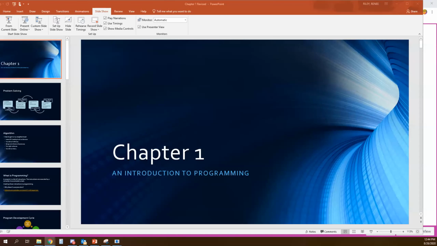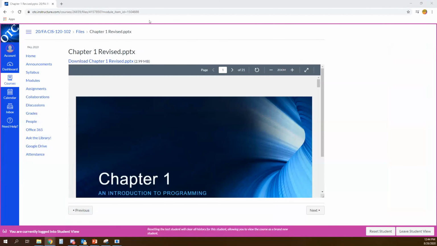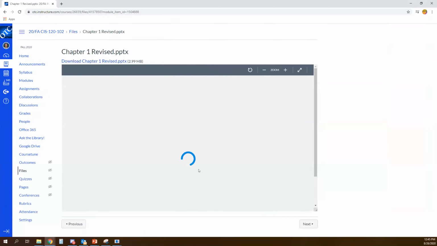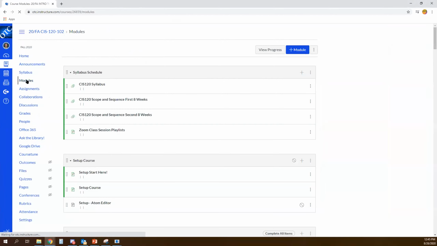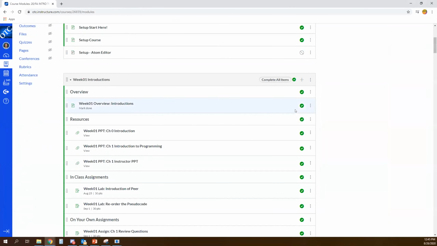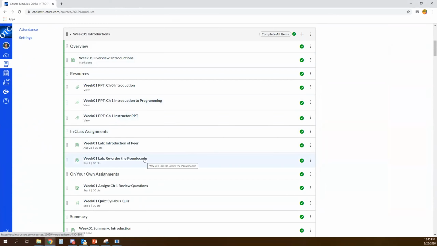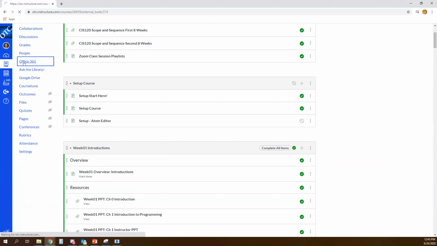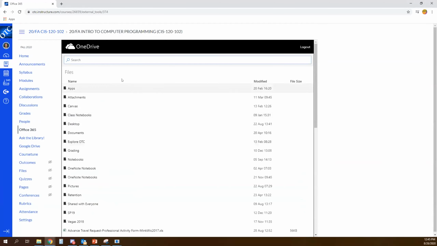So let's look at that pseudocode that we have in Canvas. I'm going to have to get out of this student view. And I want this week 1 lab, reorder the pseudocode. Now, before we try to open it, this one uses an Office 365 document. So let's click on Office 365 over here and make sure we're logged on. I am. I can see all of my OneDrive files. So you should see something like that. If it prompts you to log in, just use your OTC account. And if you're at home, you might have to use this Office 365 link and log in before you can see this properly.